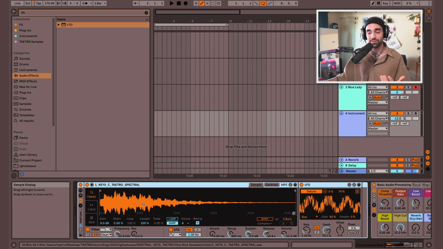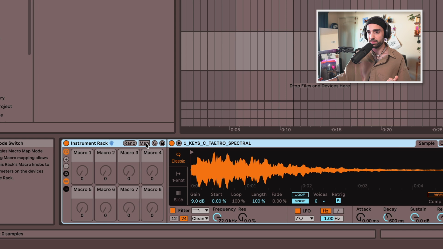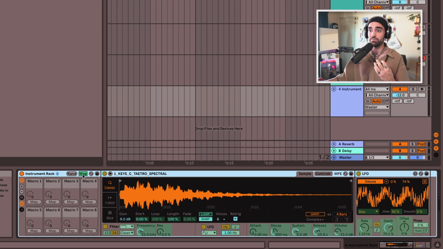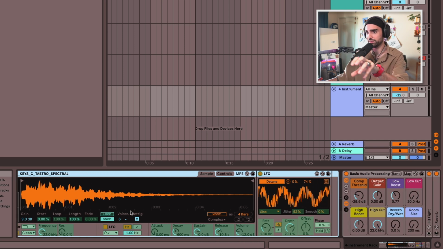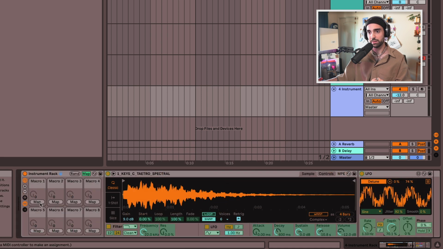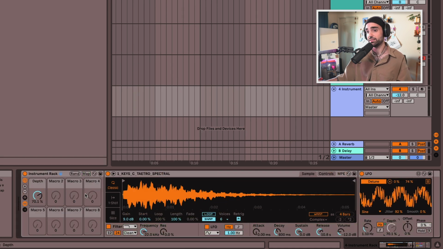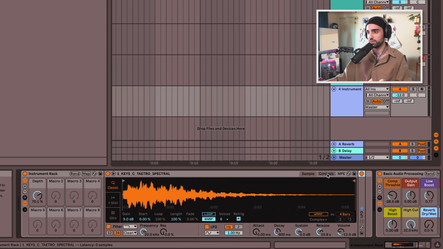So for the macro, we can click on the little tiny macro icon. We know that Ableton loves their tiny icons. And we can click the map button, which puts us into a mapping mode similar to the MIDI mapping modes we've used before. But this is mainly for mapping things internally in the instrument rack. So let's click on the depth and let's click map on macro 1. That is now the depth of our LFO, which is adjusting our detune.